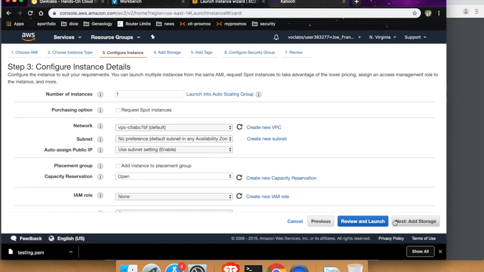Now, we're not going to get into a lot of these details today, such as auto scaling, that's just adding or removing instances based on demand. So we're just going to create one instance in a default network that AWS has created for us, with a default subnet, with a default IP.